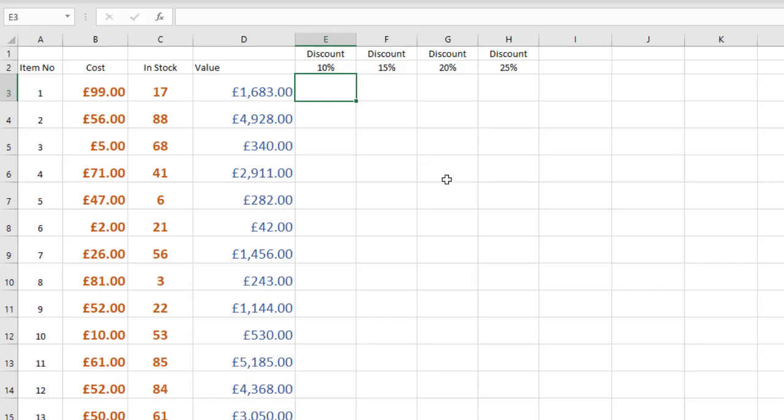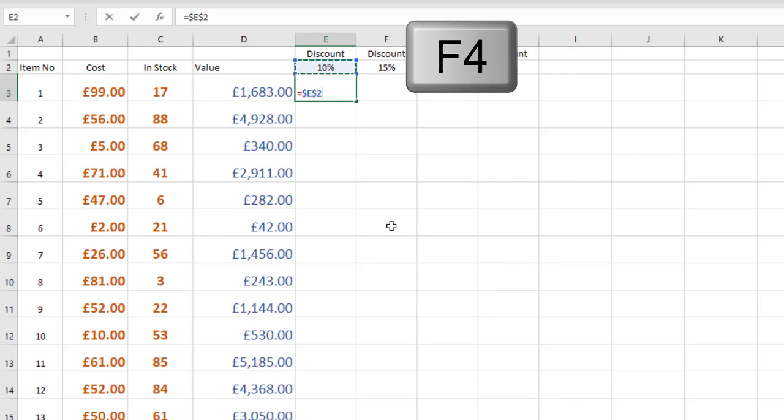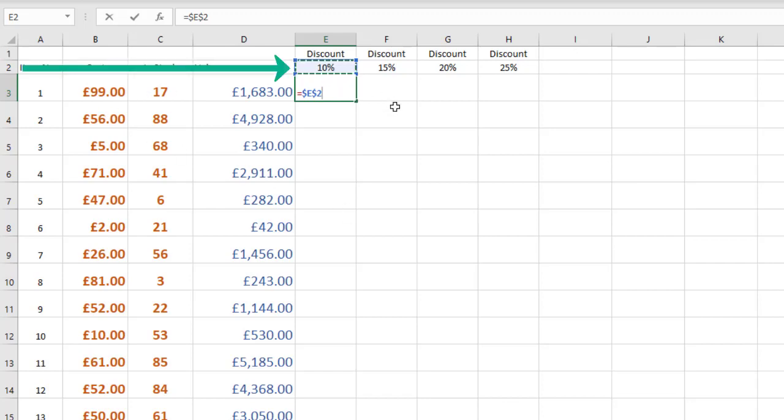So I know this sounds complicated, but let's just have a look at this. Let's type equals, and I want to multiply that 10%, by this figure over here. What we first of all want to do is press F4. Now that's absoluted the E and the 2, but I want to be able to drag this down, so I want the 2 to remain fixed. That's row 2, so that it always points to that 10%.